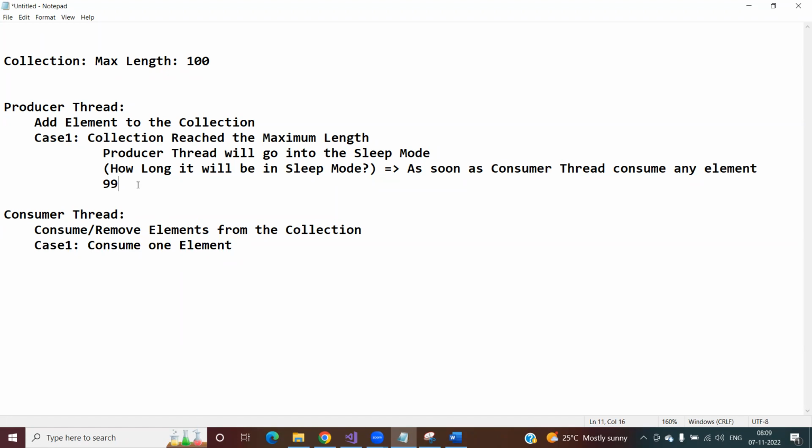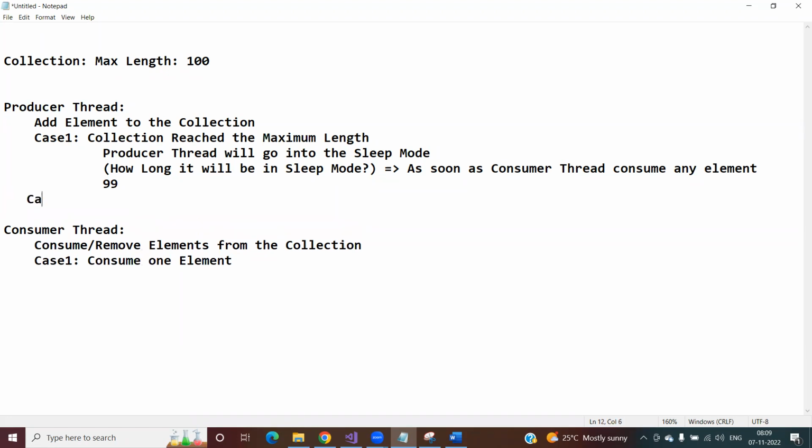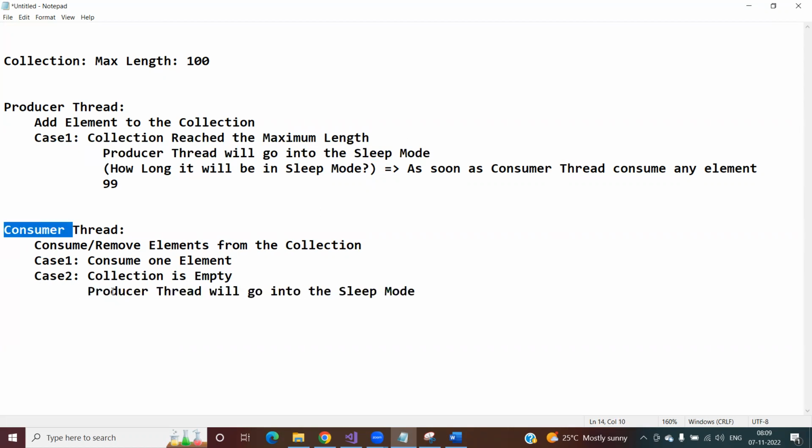In some scenario, it might be possible that the bag is empty, that is, the collection is empty. If the collection is empty, then the consumer thread will go into sleep mode. Can anybody tell me how long it will be in sleep mode?